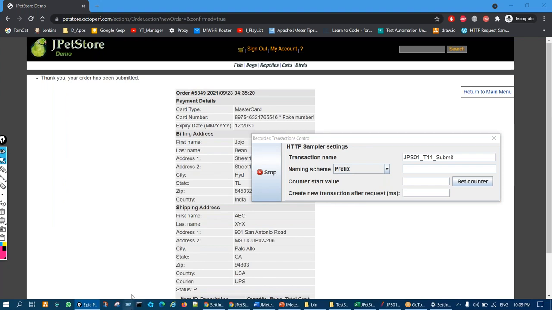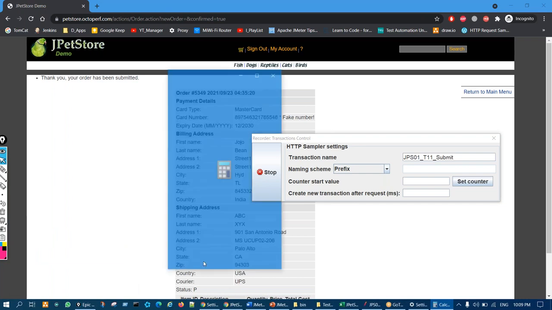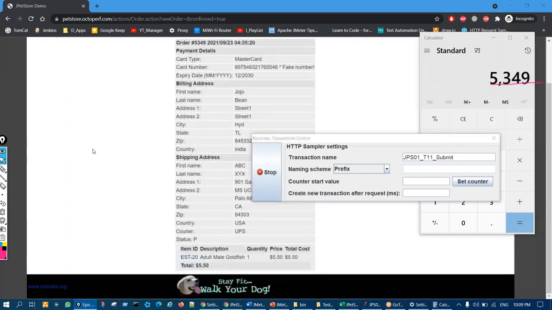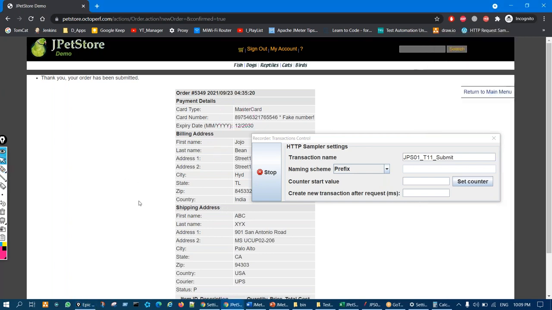I'll write it somewhere. Okay, order ID is 5349. The order booked, you'll get details over here, right? And these are the card details and address that we just used, right? Okay.